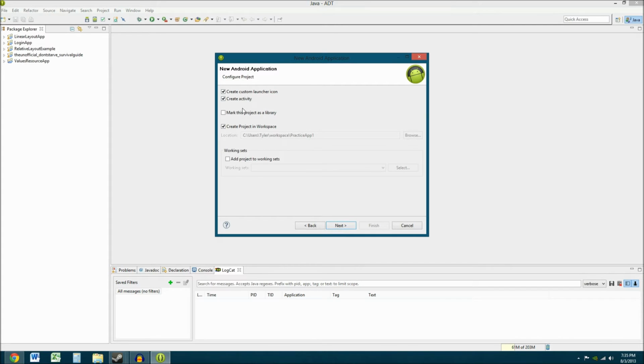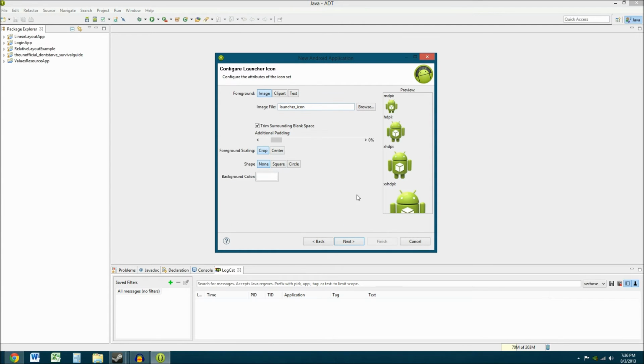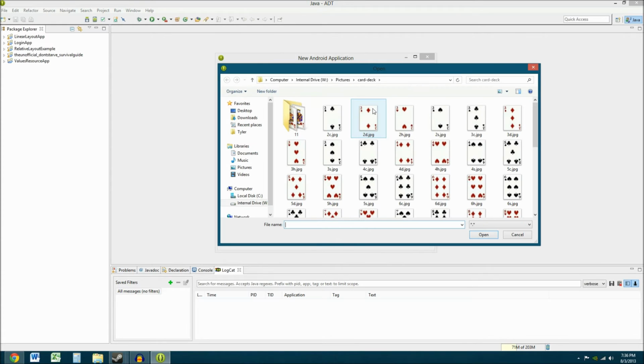I'm going to click Next. In here, the Create Custom Launcher icon. Yeah, leave all this checked. That's where it's saving to. You can change this later if you want to and move the program files around. If you want to get it out of the workspace, that's fine. Click Next. And for your icon launcher, I'm going to show you in this video how to change the icon launcher if you're interested. So, image file.